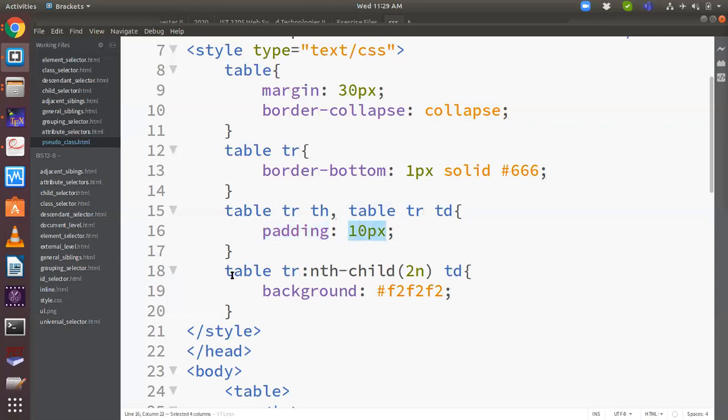And then we are saying table TR, and for all the nth child, every time you say 2n, 2n is even, isn't it? So for the nth child, this is the pseudo selector I'm talking about. If you say 2n, any number times 2 is an even number, right? If you say 1 times 2, it will be 2. 2 times 2, it will be 4. So it's the even numbers. We are saying the TDs should have a background equal to that.